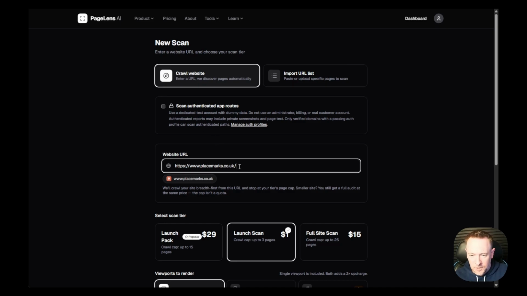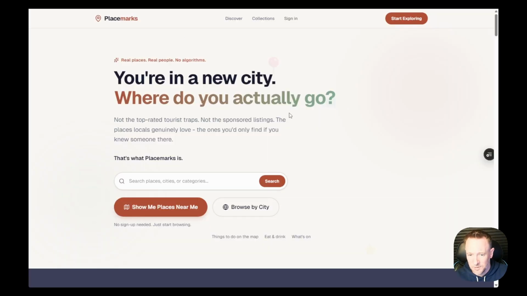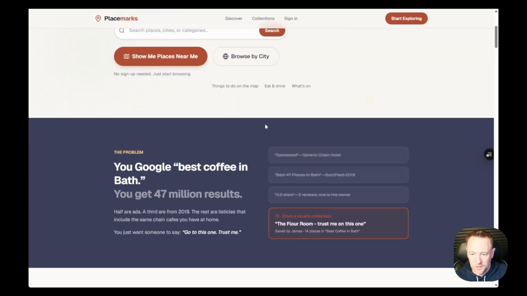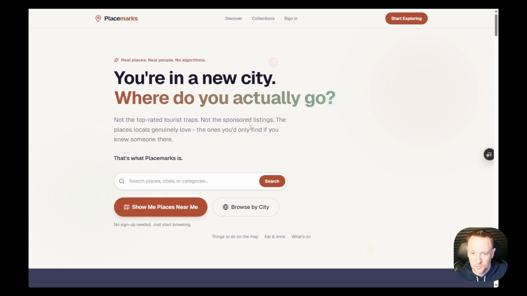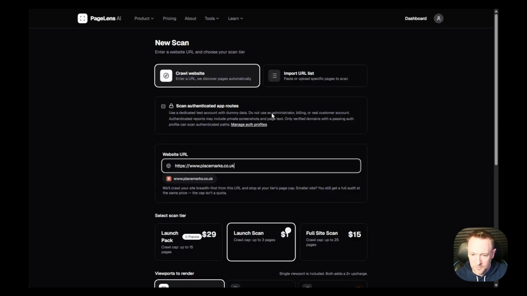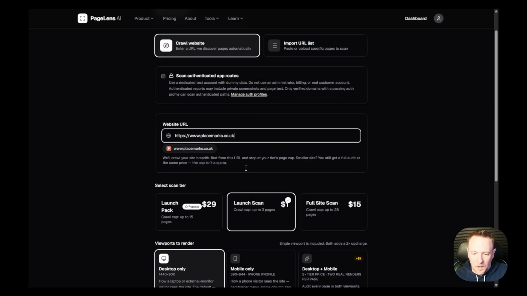What we're actually going to do today is look at an app called Placemarks. Now, to give you an idea of what this app looks like, just dive in here. We can see we've got a visually striking hero in here, and we've got some other content on the page. What I'm going to do is come back to PageLens, and you can see here that we've automatically detected the favicon, so we're definitely looking at the right site. We're going to come down.